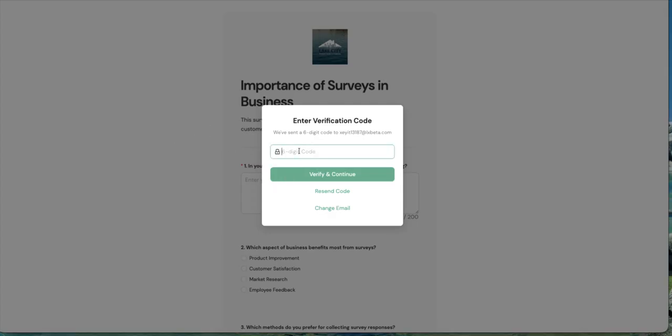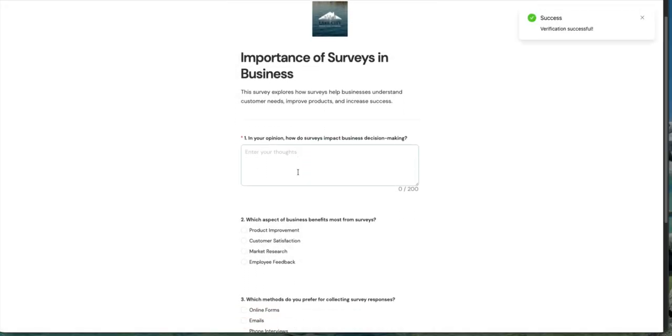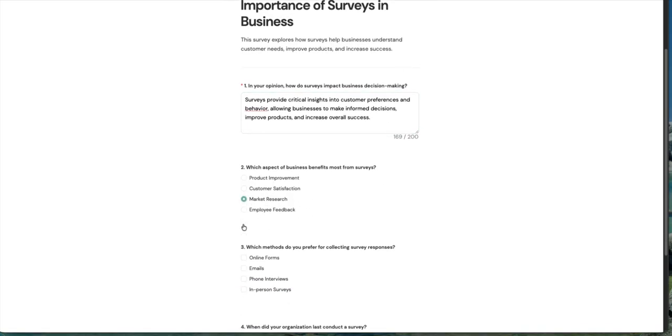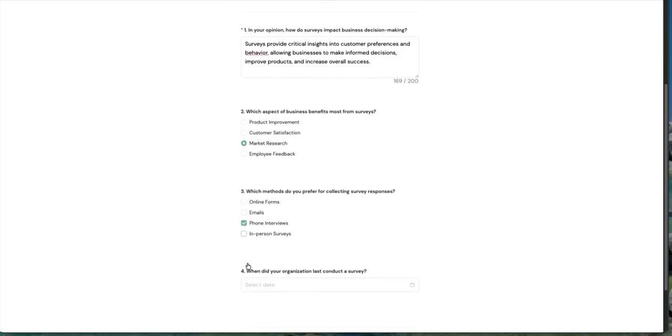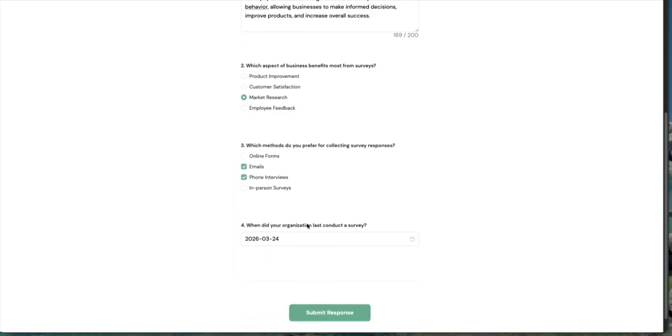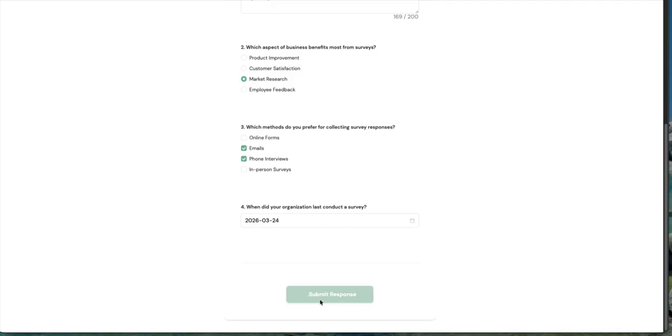After adding the username and email, an OTP is sent to the user via email. The user enters the received OTP to verify their identity, and once verified, user can access the survey to fill in the responses. And now user can submit the form.